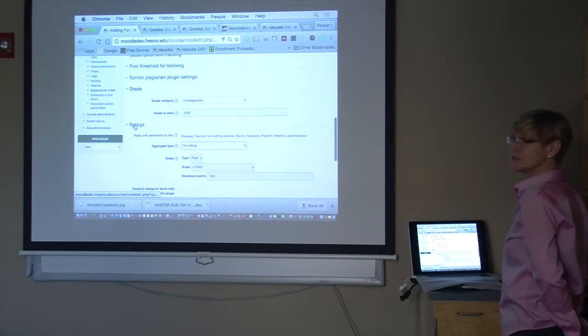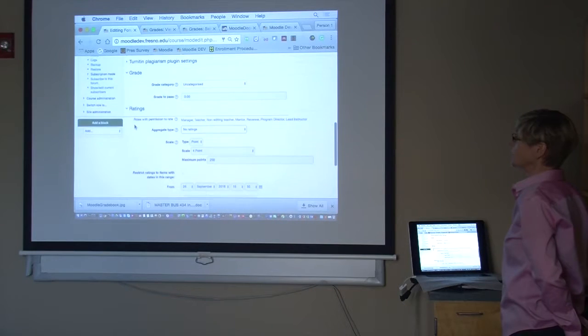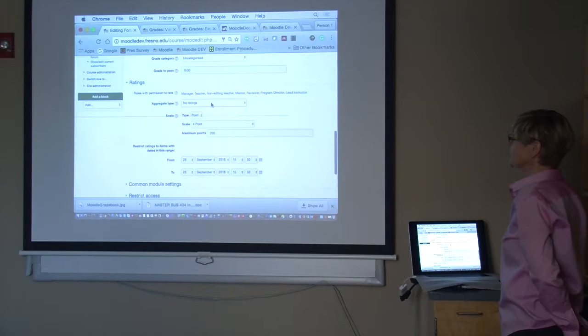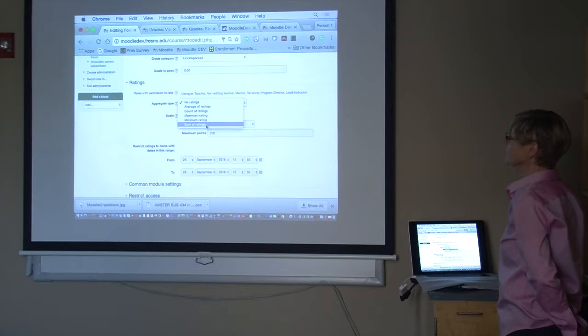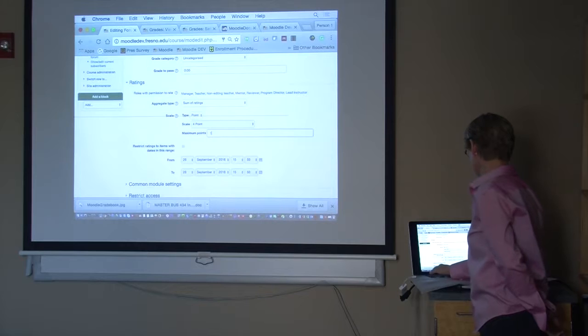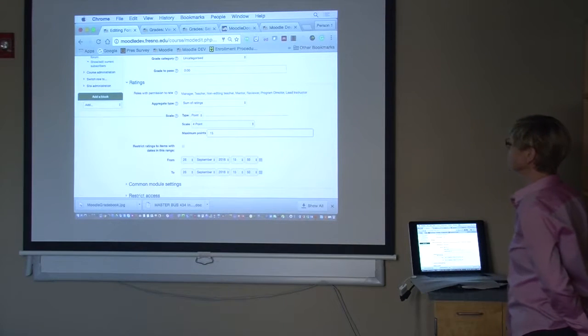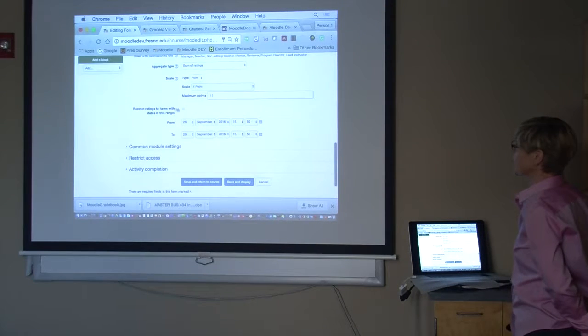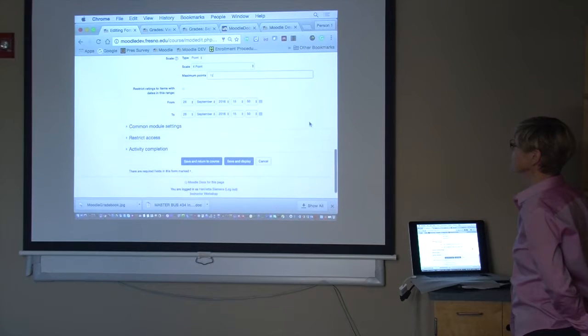the ratings section. And here is where I need to make a decision. Most typically, I say sum of ratings instead of average of ratings. That would be however many times students post. I want the sum of ratings, and I'm going to say that's about 15 points. I can set a date, but I'm not going to. Just right now, I want to make sure it has points.